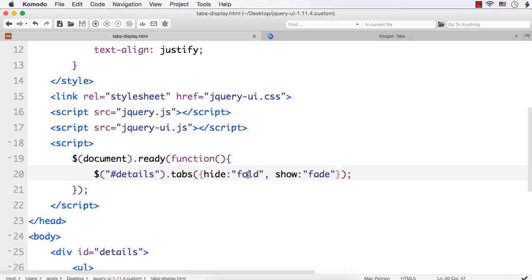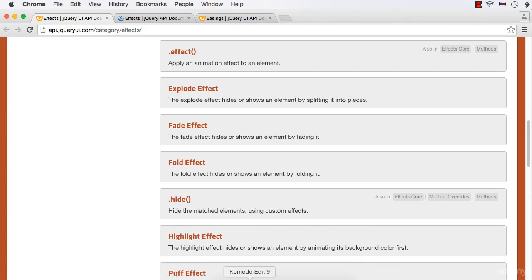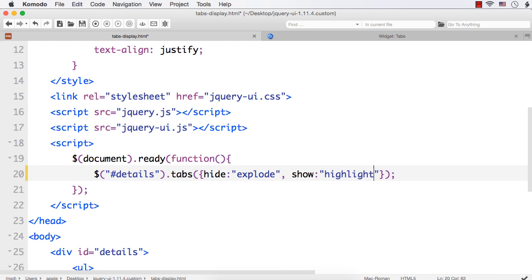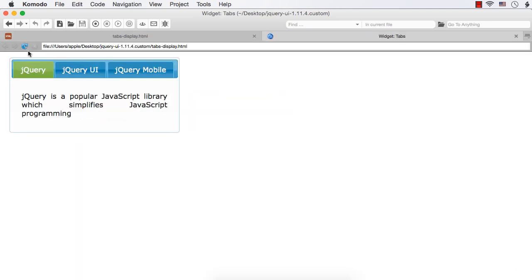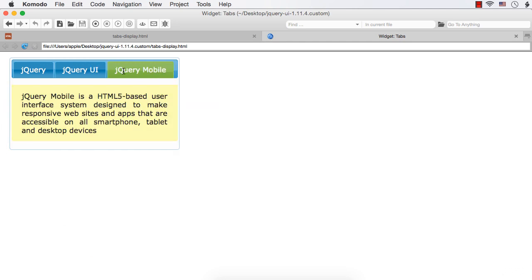Instead of this, suppose I specify hide as explode and show as, say, some other effect, highlight. You can try different options here and let's see, refresh. See, it is exploded and it is highlighted. As the default duration is very low, we are not able to see the animation effect clearly. Still, it is getting exploded and the content is getting highlighted.